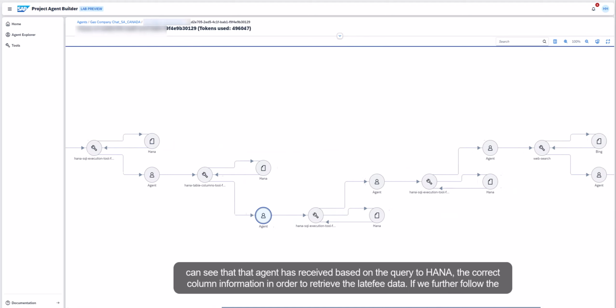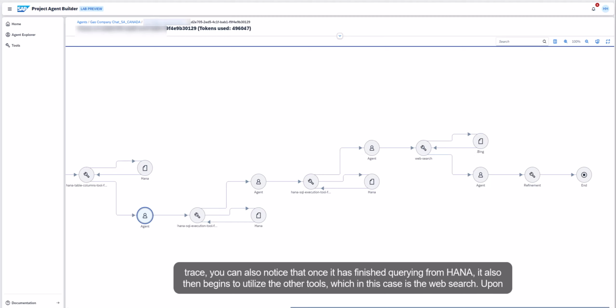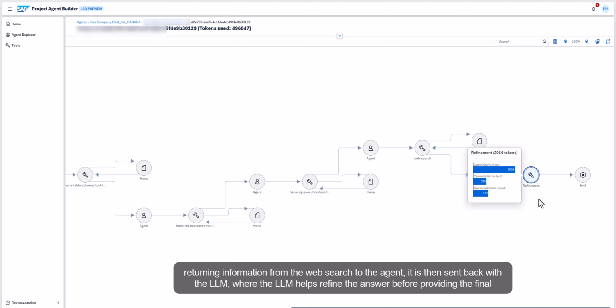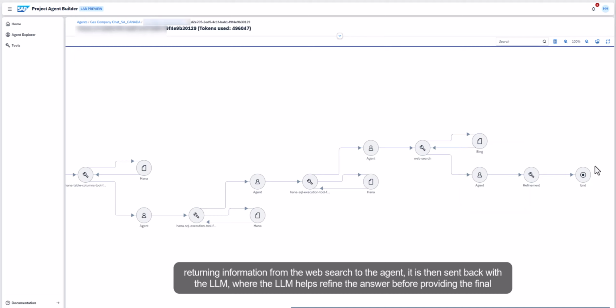If we further follow the trace, you can also notice that once it has finished querying from HANA, it then begins to utilize the other tools, which in this case is the web search. Upon returning information from the web search to the agent, it is then sent back to the LLM, where the LLM helps refine the answer before providing the final response.